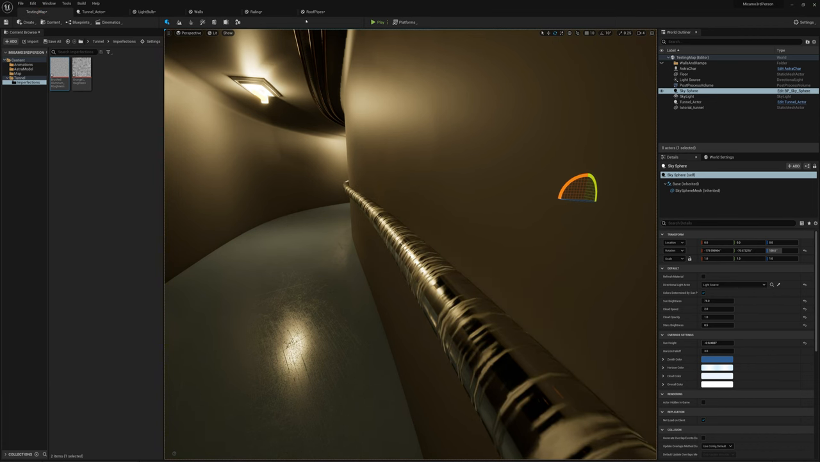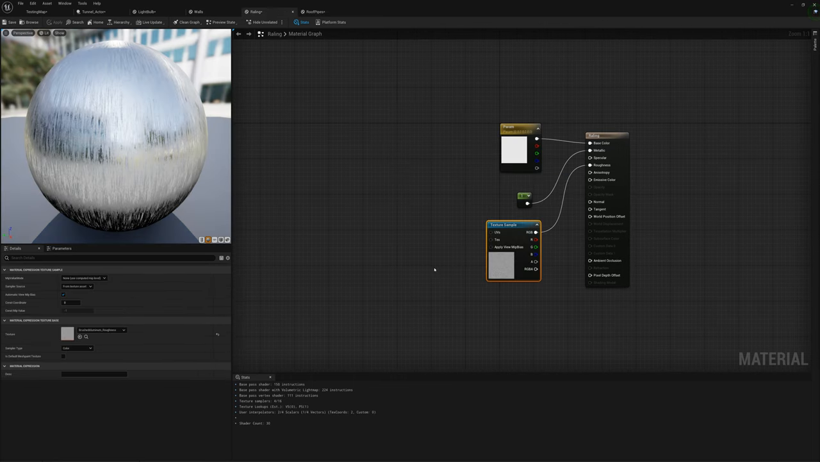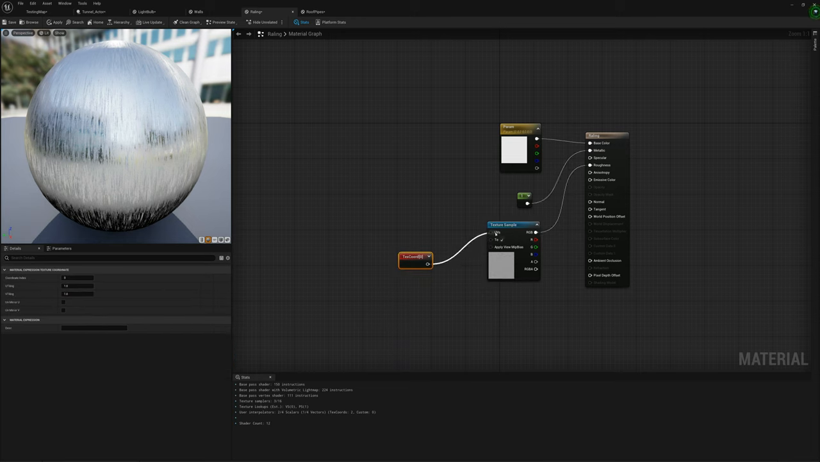Okay, yeah, it looks terrible so far because we're going to need a texture coordinate node. And this will set up tiling on the UVs for this roughness map. I'm going to tile it by probably 50 times.